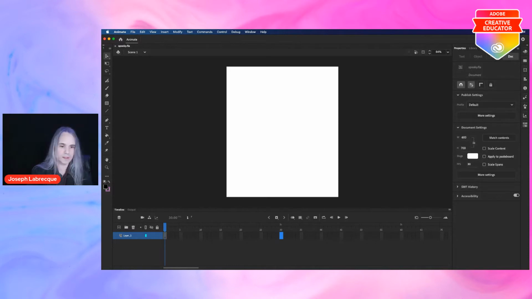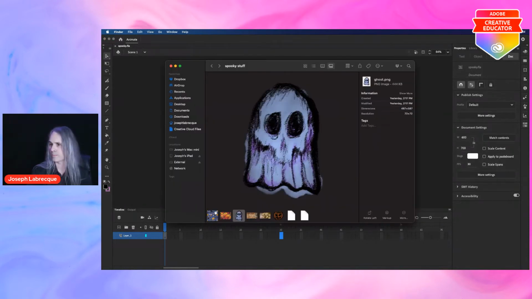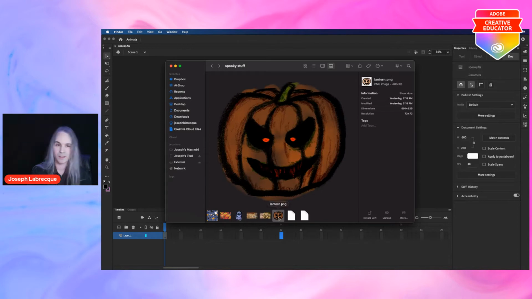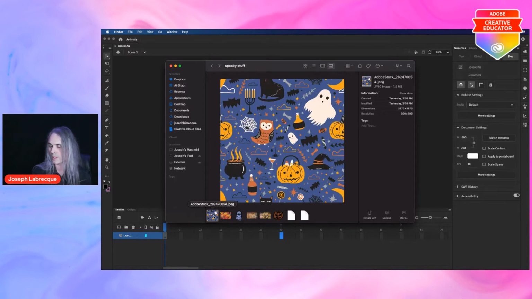I have some assets that I'm going to use. Let's bring those up. As mentioned, this is some stuff I created in Fresco. I made a little ghost, and I also made a little angry jack-o'-lantern here. I also grabbed this from the free Adobe Stock library. If you don't know, Adobe Stock does have a free library of thousands of vector and bitmap assets that you can use. Absolutely free. You don't have to spend points on them or anything like that.